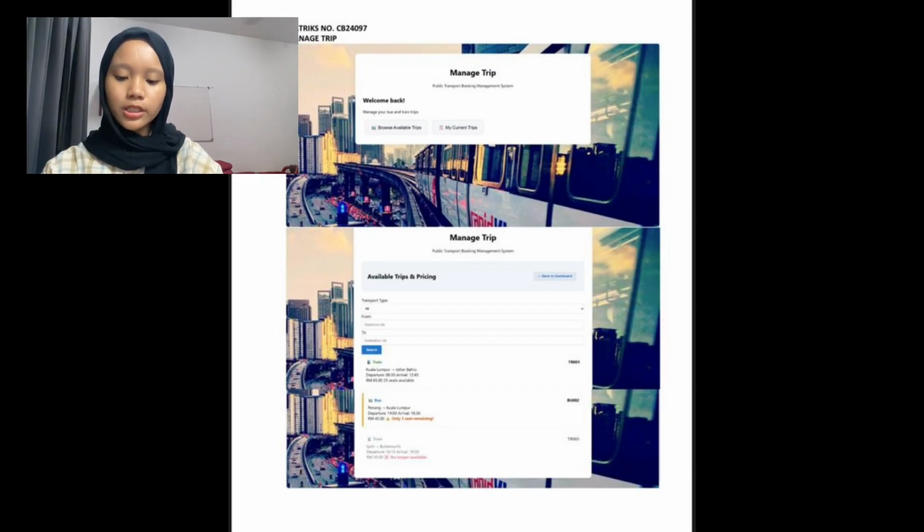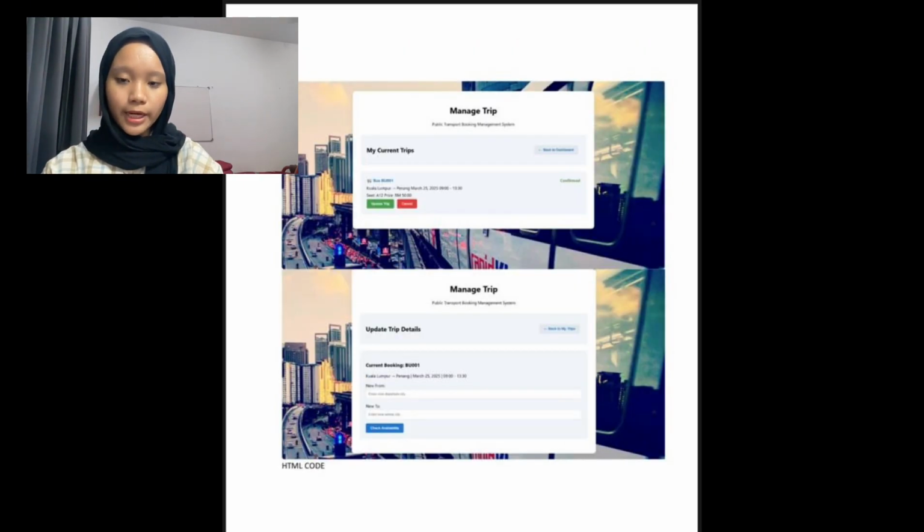However, if the passenger selects my current trips, then the system will display the passenger's current trips. If the passenger wants to update a trip, the passenger can click on update trip, and then the system will display the new departure city and arrival city. After that, the passenger can save changes.